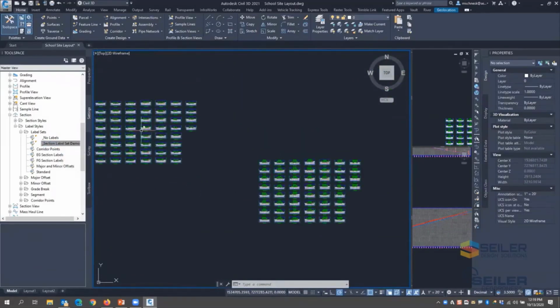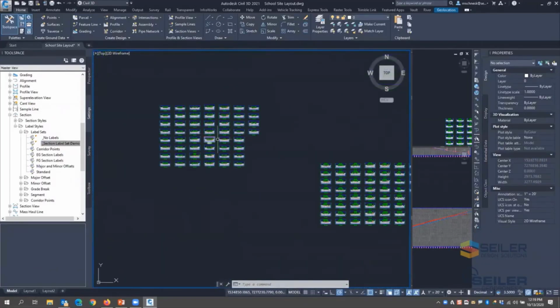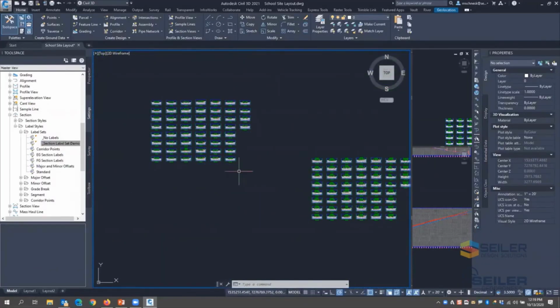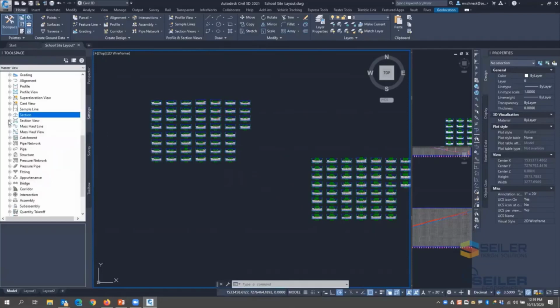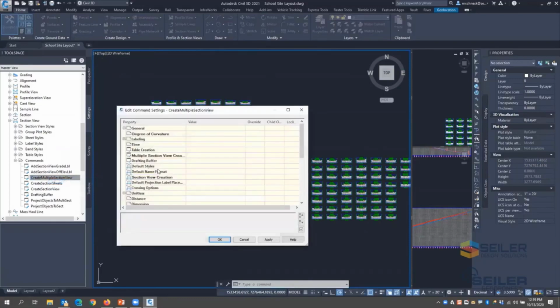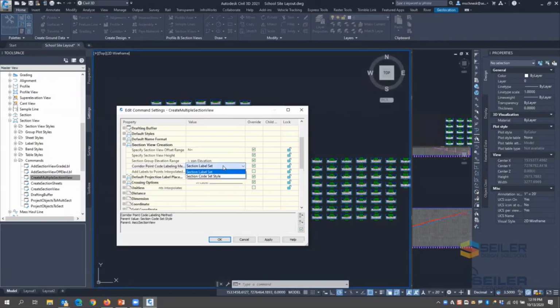Then if I run them, let's say I've run a set already, and I want to use those styles, I can either erase the set that I have and run a brand new set, but I have to make a change under my commands. So here under section view, under commands, under create section view, or even create multiple section view, if I edit the command settings, down here under section view creation, it asks whether you want to use the code set style, which is the default, or the section label set style. So there's one style or the other, and you can switch back and forth between the two.